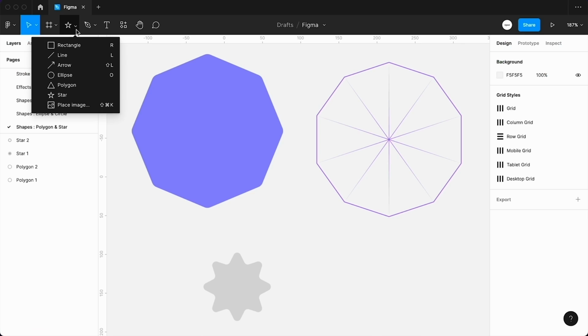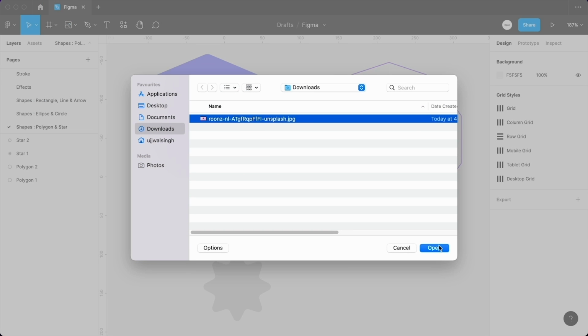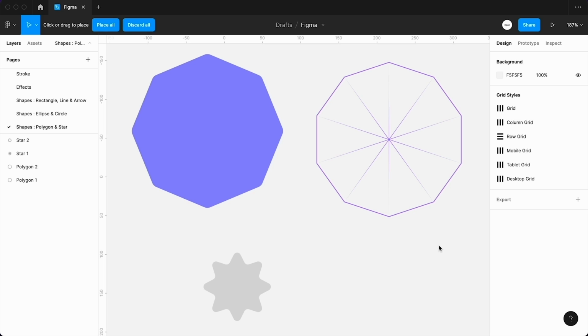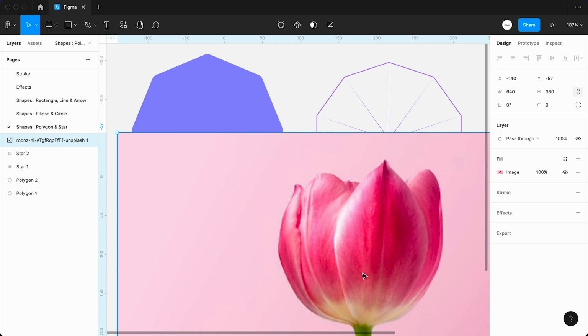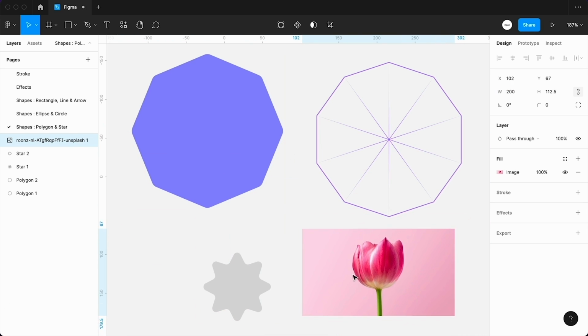Now we will move back to Figma and click here on shape tool and click here to place the image, and we will select this image that we have downloaded and click here to open. Now I will click anywhere on the canvas. As you can see, it has directly placed the image on the canvas. Let's reduce its size to 200. So this is how this option works.